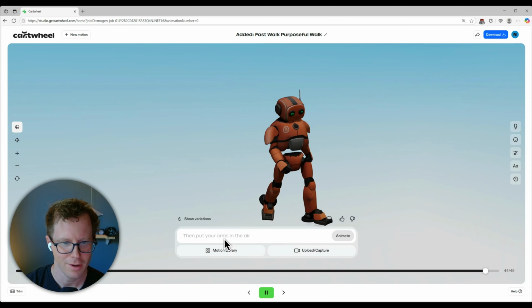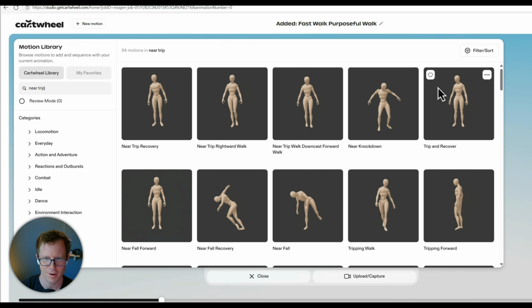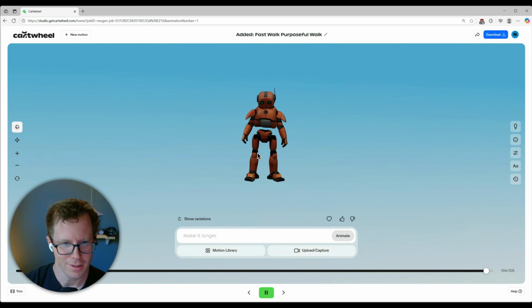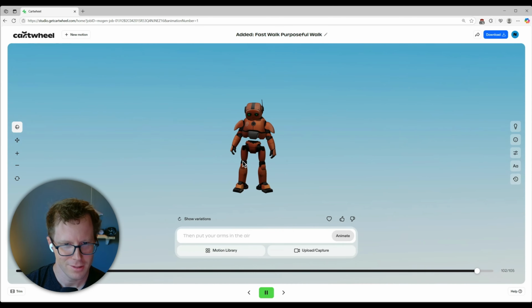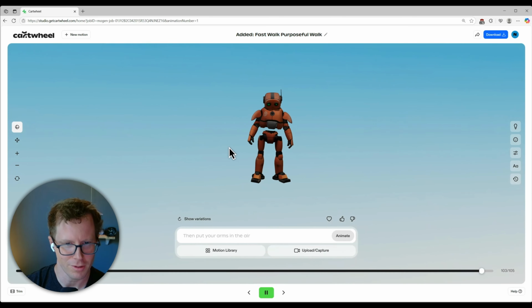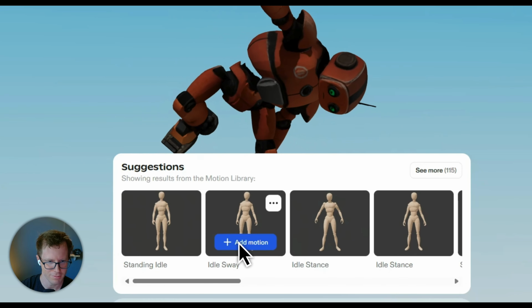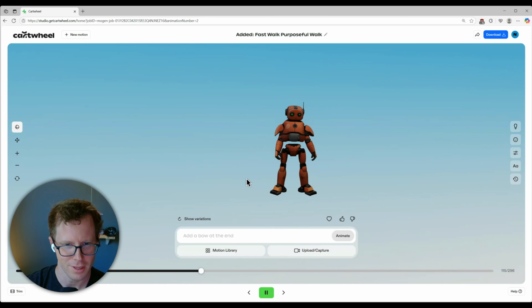Cool. Now I want to have them lose their balance. I'm going to go into the motion library. I'm going to grab this one. All right, I'm going to add this motion. So now my little robot, he's got his walk, and then he almost loses his balance. I want to have him do a little keep alive. Simple. I just wanted him to stand in place for a second. Add that. Cool. So almost trips, and then they just stand for a second.